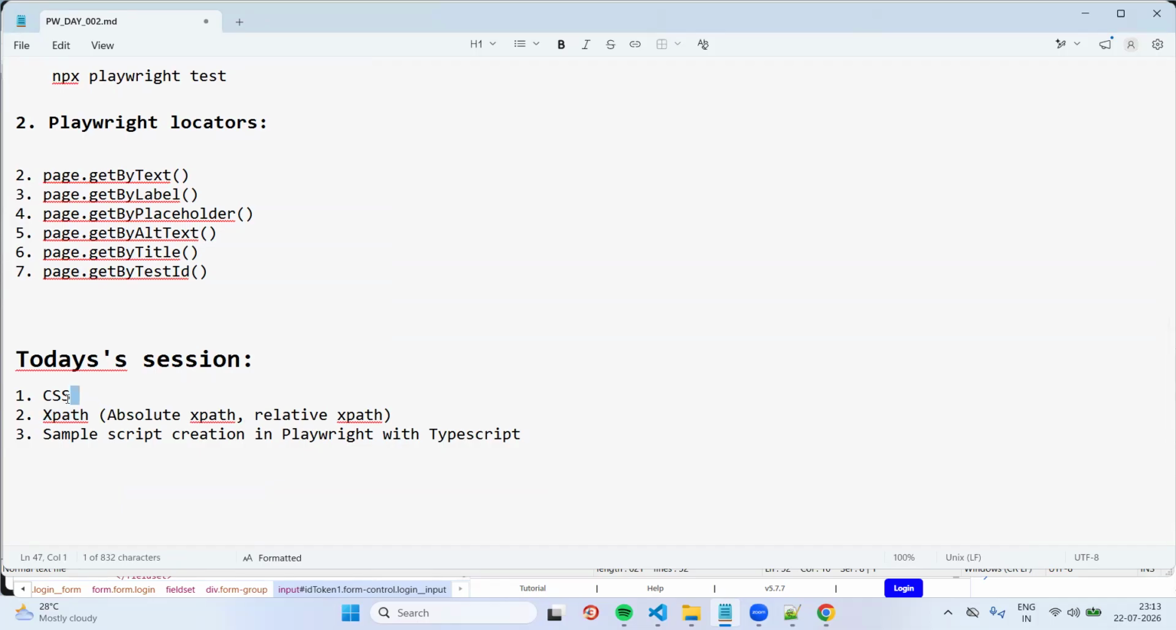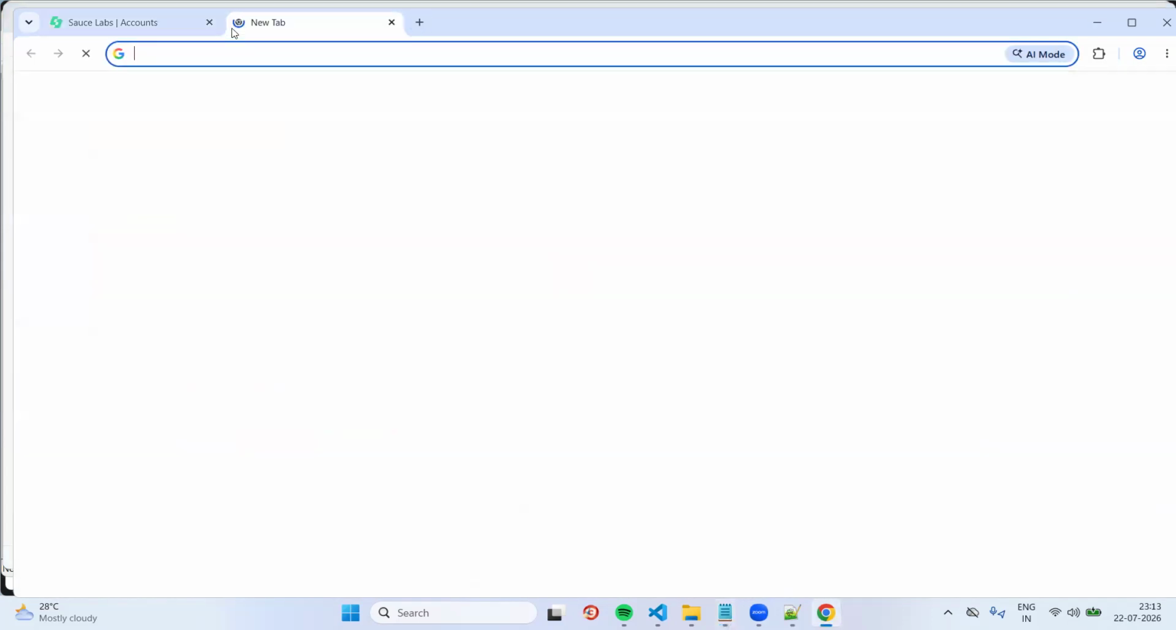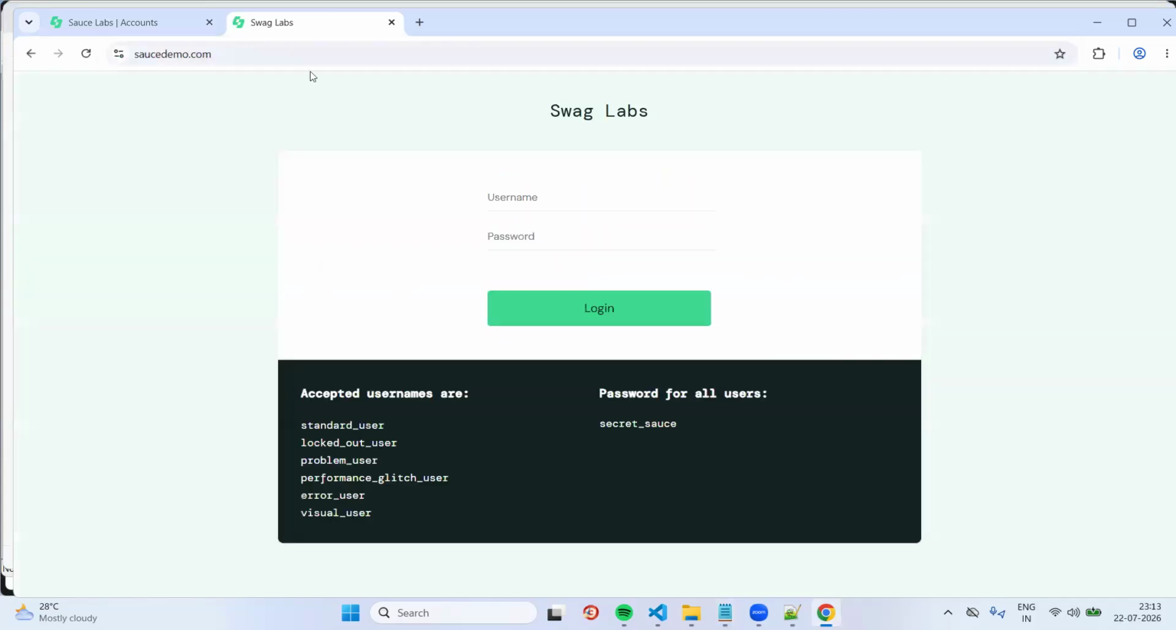So now I wanted to show you a simple script, which is going to launch Chrome browser and log in to the Sauce Demo website. Okay. So let us go to saucedemo.com. Yeah. So now my intention is to write an automation script which will launch saucedemo.com, then enter the username, password, and click on login. So this is my intention.